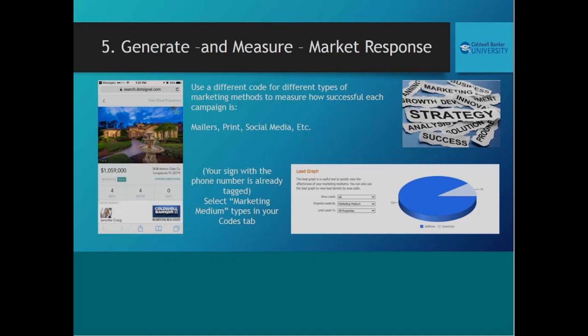Using the second code, I had 5 responses from the print. Using the third code, I had 12 responses from boosting that post in social media. So you can start to figure out where your prospects are, where they spend their time, and you also know how to best devote your marketing dollar in the future.